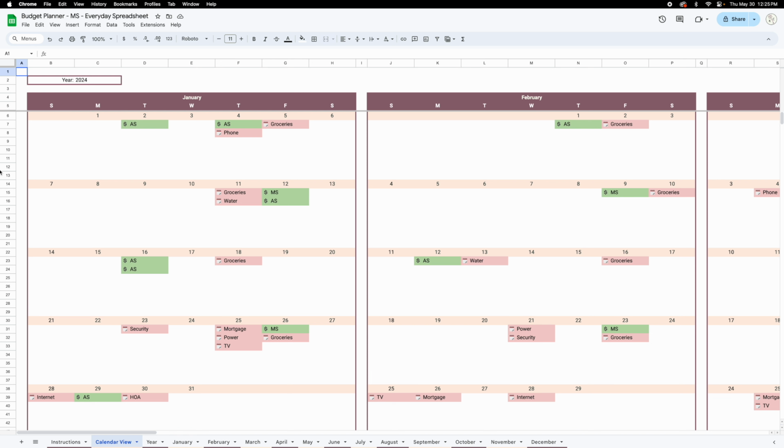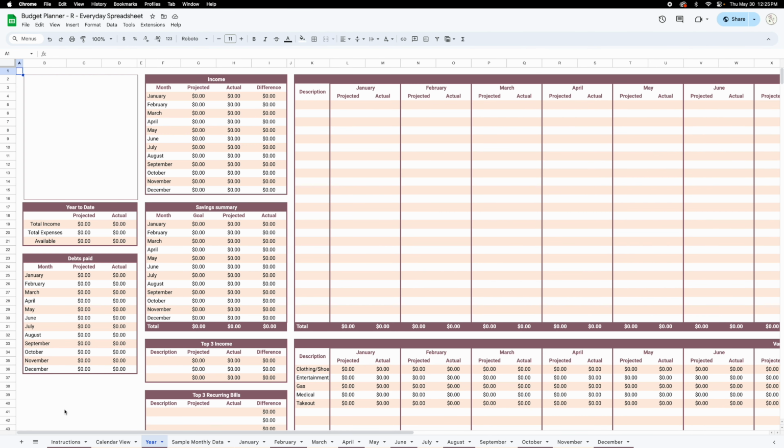So when you first start using the budget planner, you're not going to see anything in yours, but here it gives you an idea. Everything's color coordinated, so it's easy to see what is a bill that needs to be paid versus what is income that's coming in, and you will also be able to see in here anything that's debt that's due. On the year tab, consider this as a dashboard. It's going to give you an overview of everything for the full year. But right now, because you don't have anything in the months tabs, you don't really have data in here.